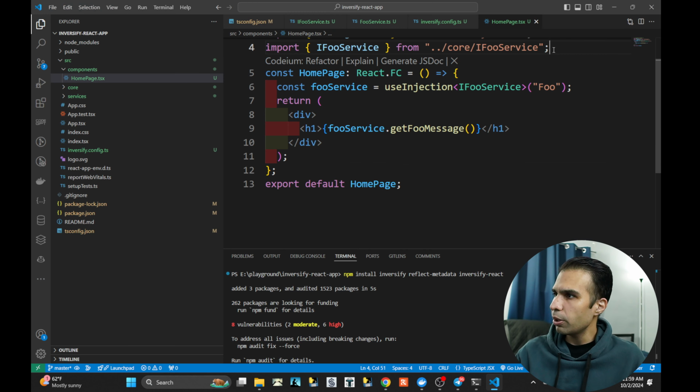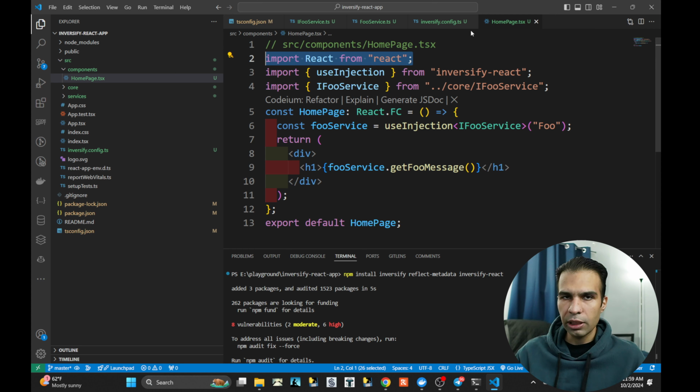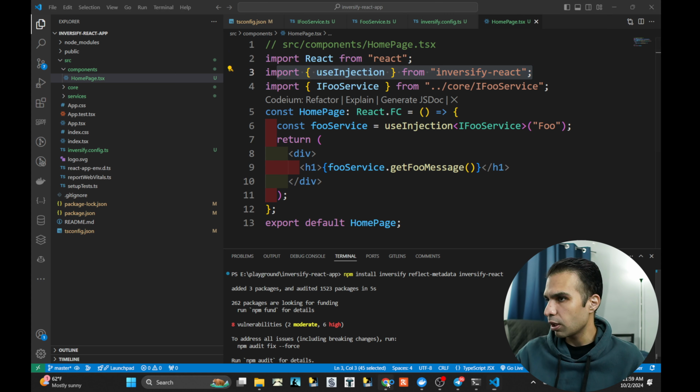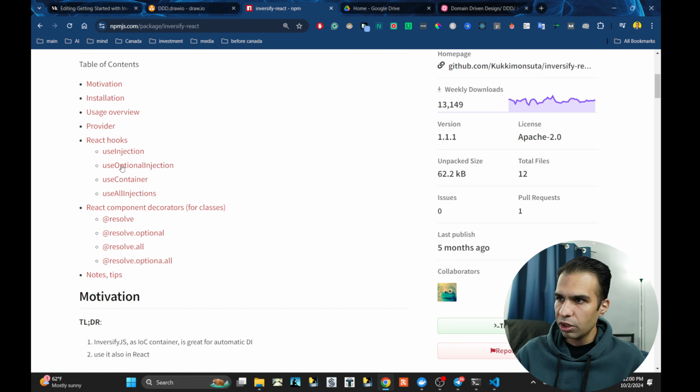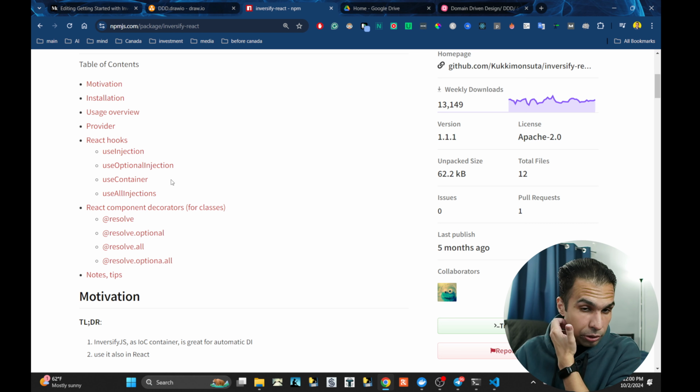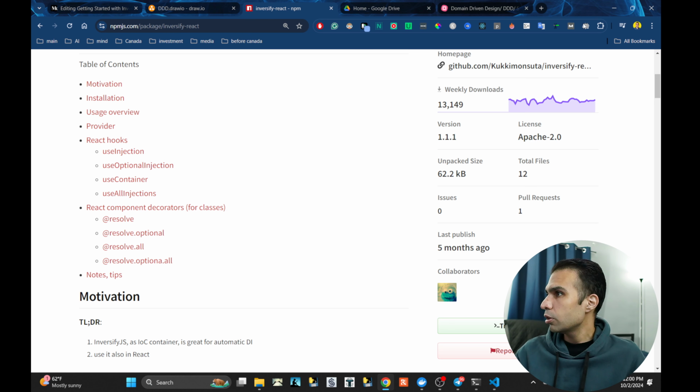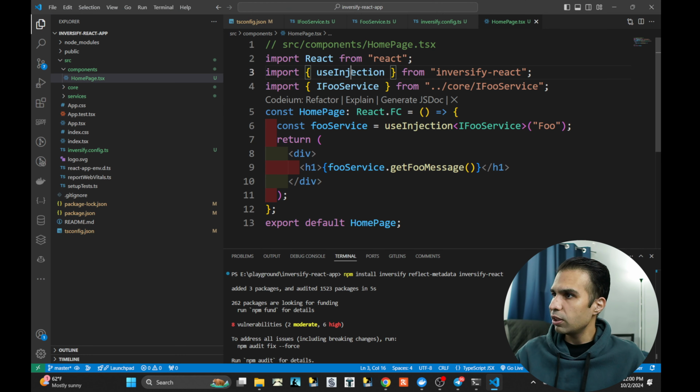Inside the homepage, first we import React, which is very obvious. The second thing is inversify-react. This is the package I was saying a lot of good things about just now, the one with lots of downloads. This one is actually hooks. They have useInjection, useContainer, useAllInjector, multiple hooks, so based on those you can access different kinds of things. The one we are using today is useInjection.